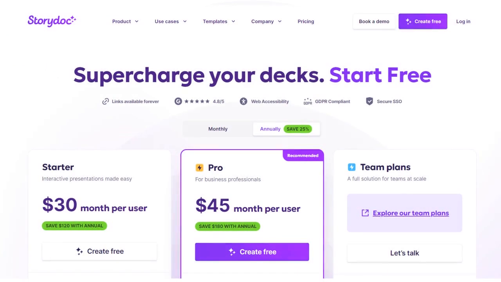And in terms of pricing, I want you to look right now on the screen. Here is the pricing stats, if you will, the pricing stats as of the date of this show. So you can see you have the starter, you have the pro, and you have the team plans where you have to contact Storydoc to have more information. So this is really what it is.